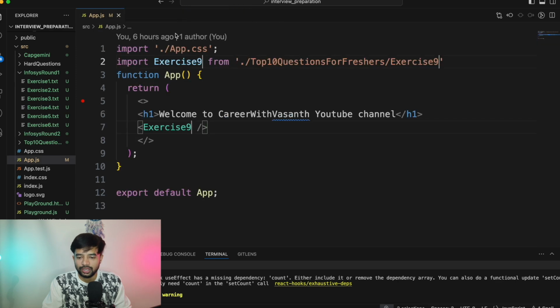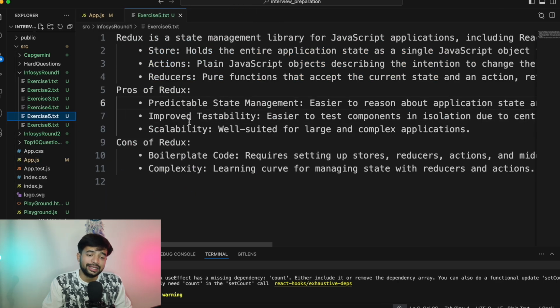Okay, now let's go to exercise number 5. Redux, again another super important interview topic. I don't think any interview is going to be completed now without discussing Redux. So I'm just using the tab again to explain the concept of Redux in depth. I'm sure most of you are already aware of it, but I'm going to explain it the way you could explain it in an interview.